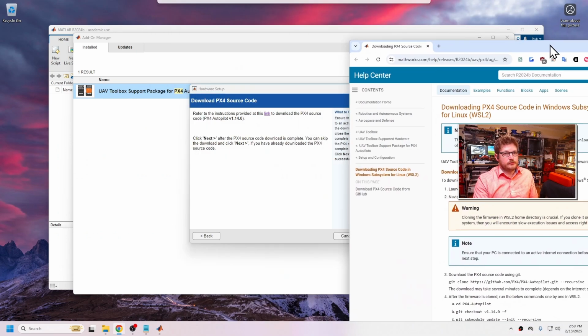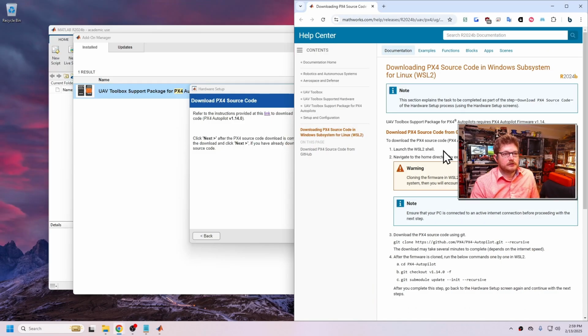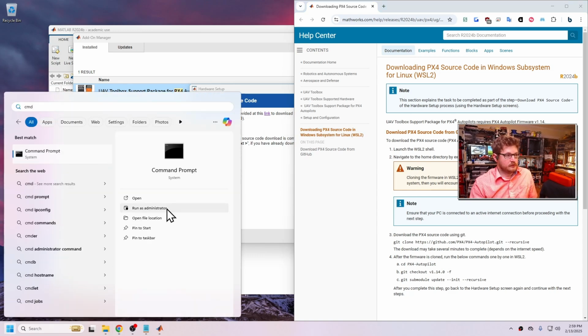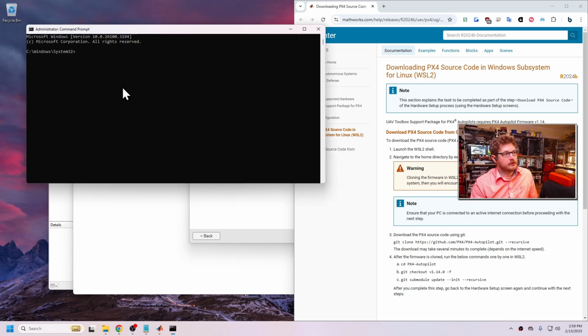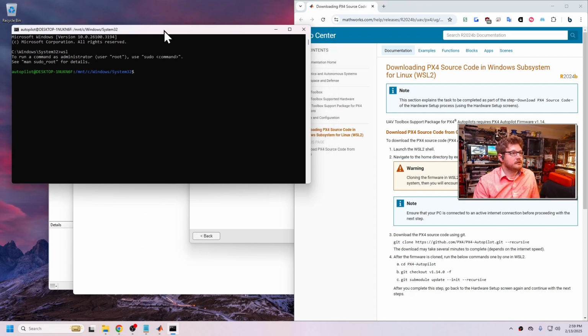And we're just going to follow through on this. So launch the WSL2 shell. So Windows CMD, run as an administrator. Do WSL. Should boot up the default Ubuntu. So you're going to navigate to the home directory by executing cd and a tilde. All right, home directory.